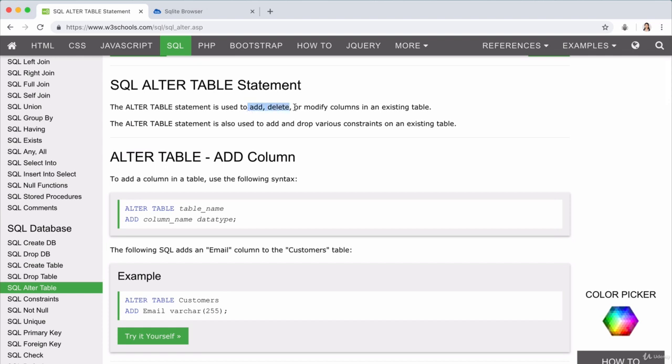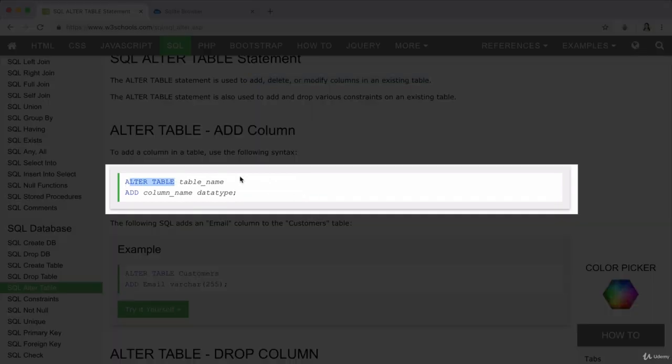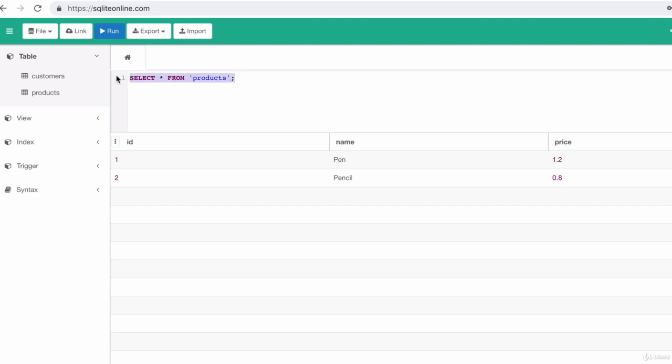It's used to add, delete, or modify columns in an existing table, which is exactly what we want, right? And this is what you need to write. Alter table, provide the table name, and then you add the column name and data type. So over here, we would say alter table, and the table is the products table.